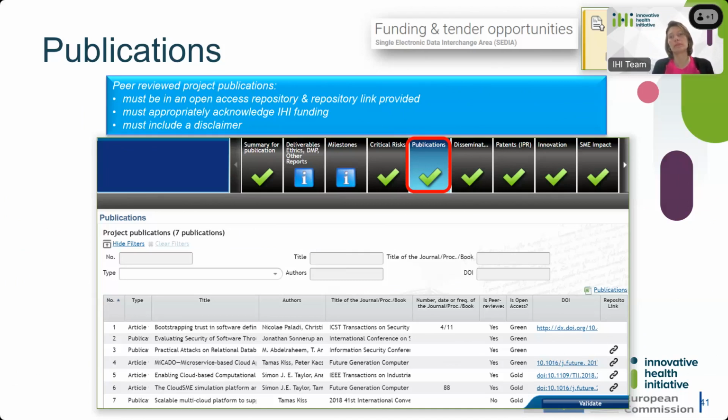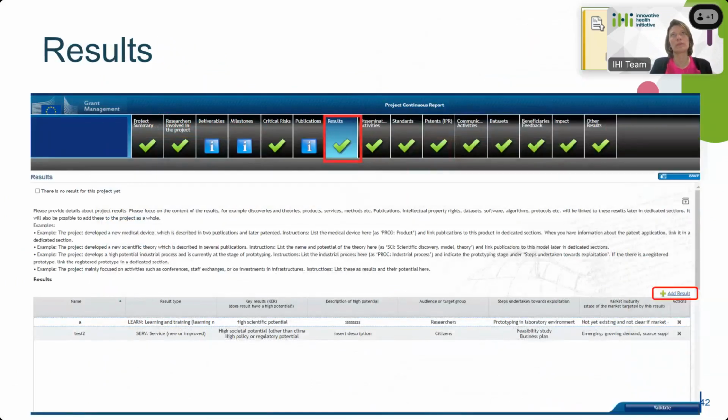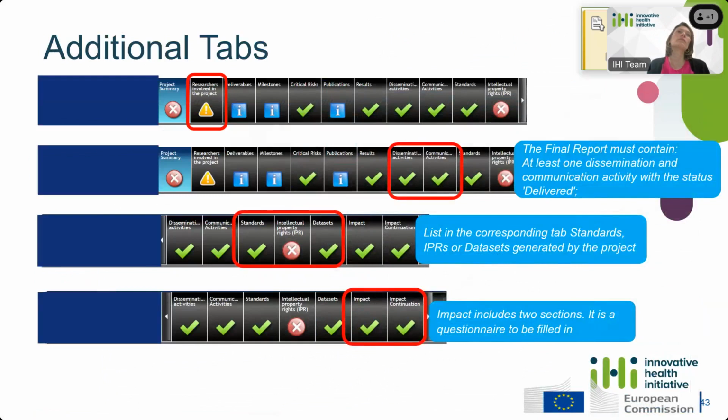We have some experience that this has not always been consistent, so it's very important to remember it from the start. So there are more tabs to be filled in, including results, as indicated here, and then also tabs related to impact, data sets, dissemination, and communication activities.